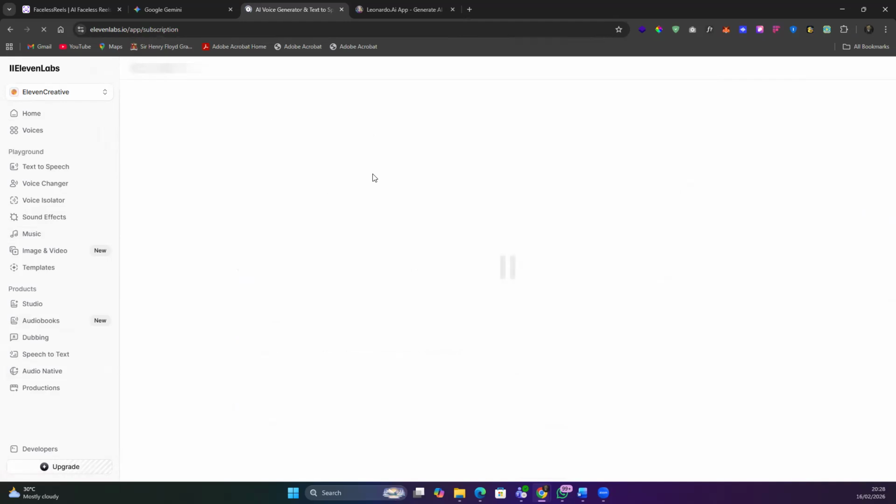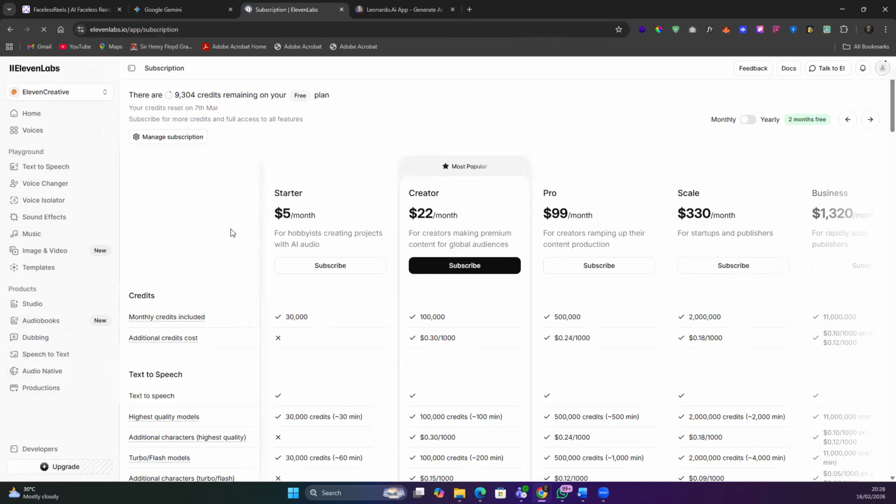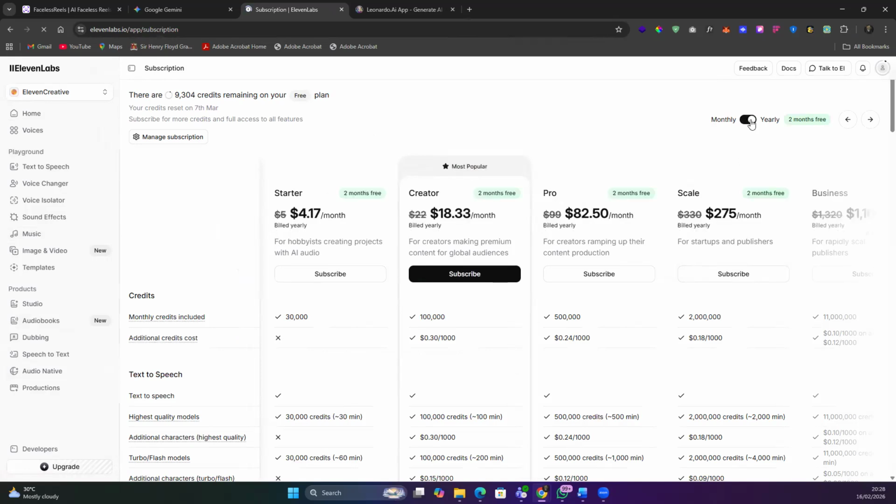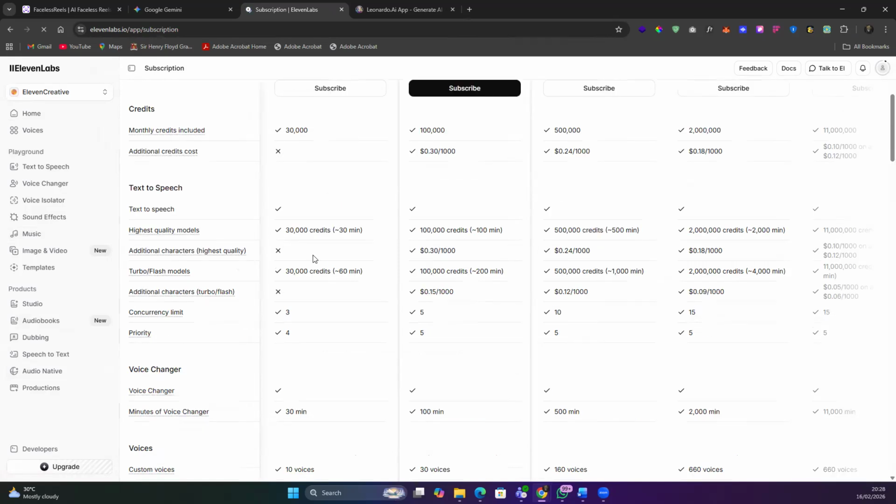The subscription plans are: there's the free, the $5, the 22, the 92, and you can decide to pay annually. So if you want to pay for a year, they will give you 2 months free, which means instead of paying for 12 months, you're paying for 14 months. And from there they will charge you for extra.